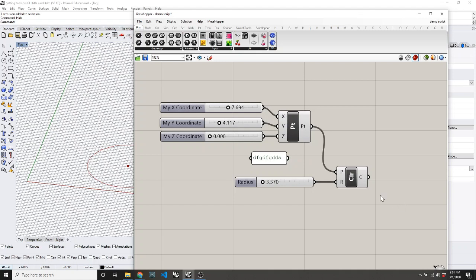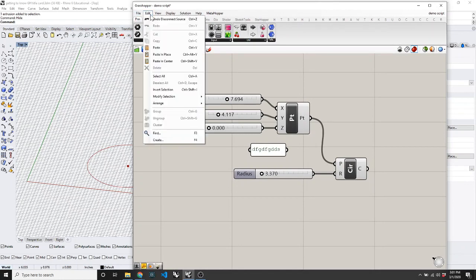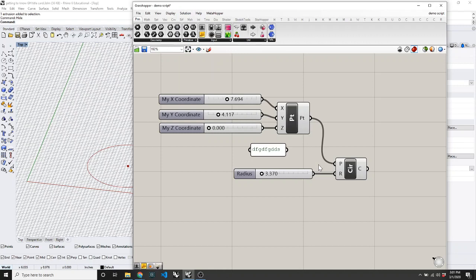So I think that's it for our initial interface overview. There are lots of fun little nuances and other things that we'll cover as we go along. There's a lot of information here in our panels, but this should be enough to get you started. And hopefully, as you follow the other tutorials, you'll learn a little bit more about the Grasshopper interface.